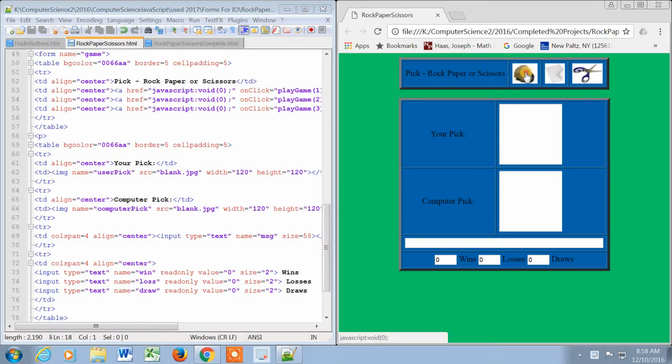So if I click on rock, your program needs to put the image of rock right in the your pick, and then it randomly selects a computer pick image, either rock, paper, scissors, puts it here, and of course it says you lost because paper beats rock, paper covers rock. I think that's how it works. So losses is 1. I guess I should have spaced this out a little bit differently. 0 wins, 1 losses, and 0 draws.